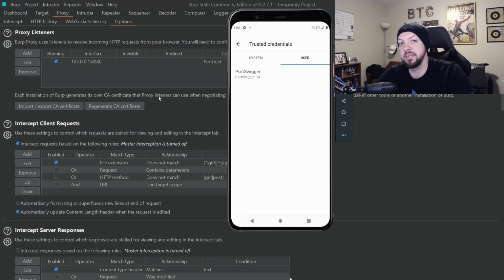So now we just need to have our proxy listener enabled in Burp Suite, and we need to point our Android device to that listener. I will say right here that I am using an Android Studio emulator for this example, and this emulator is running on the same machine as my Burp Suite instance.